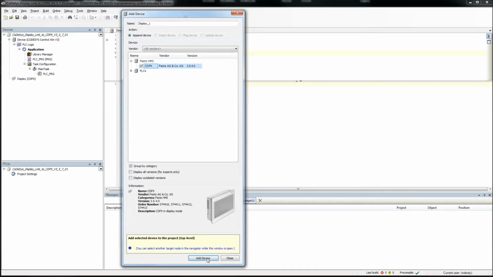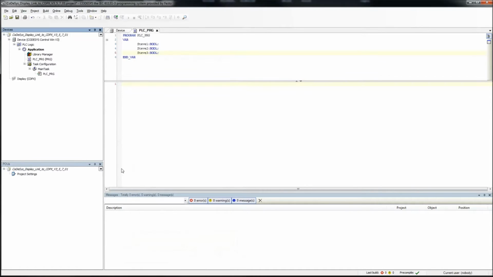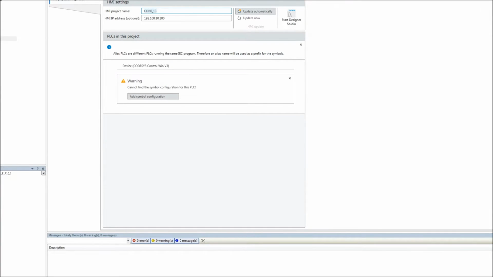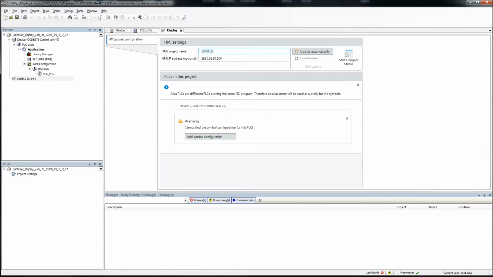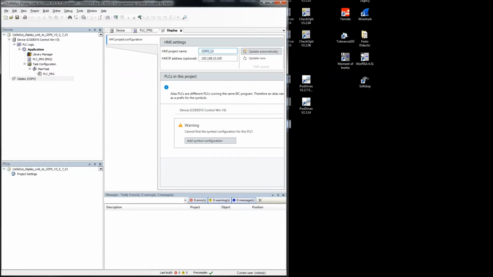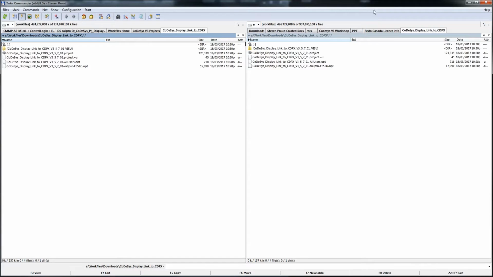So I'm going to add this device. Hopefully you understood what I said there. And just like before, we've got an interface where we come in here, we select a couple things, CDPX. I like to keep things short, naming conventions here, because it's putting it inside the PLC directory. So before I do anything here, I'm just going to go back here.